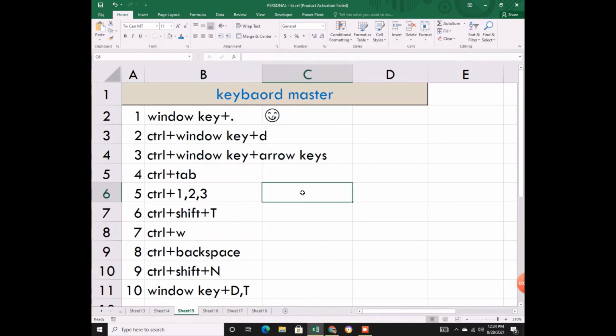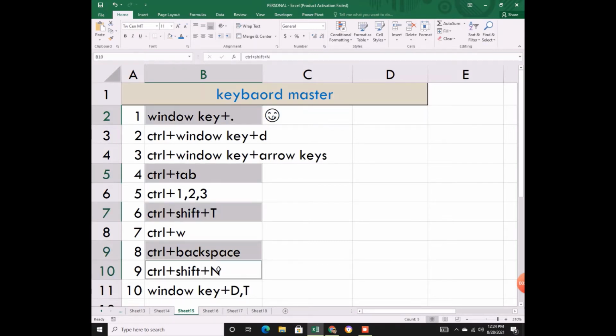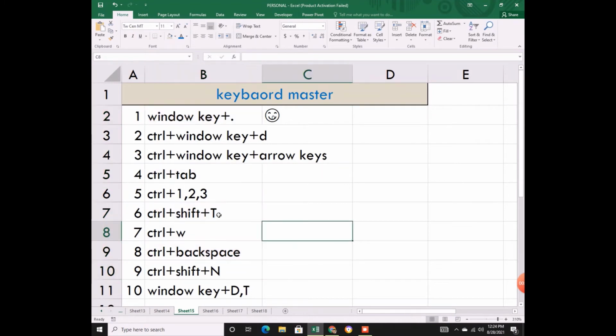Control and Tab. Control and Tab lets you highlight many of the functions or many of the words even in Word or Excel. So how it works, for example, you want to highlight some of them to copy some of the data from your text. So how you're going to do it, press Control and Tab like this, and like this you can select. Okay, I hope you got it. Control plus 1, 2, 3.